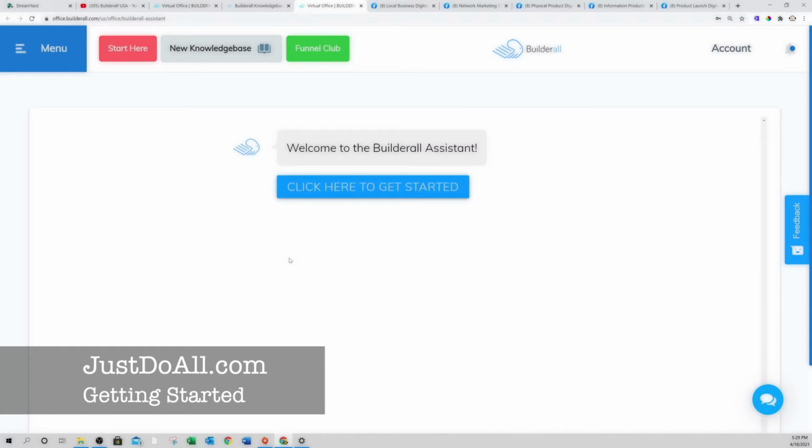In addition, you can also access this amazing tool by clicking at the very top of your dashboard right here where it says Start Here, and it will open up the Builderall Assistant. So click here to get started.